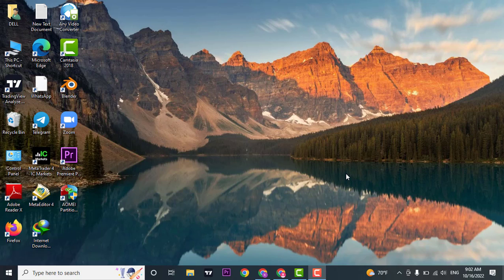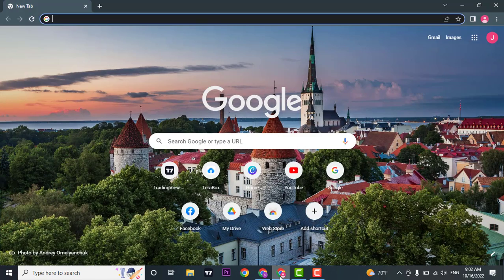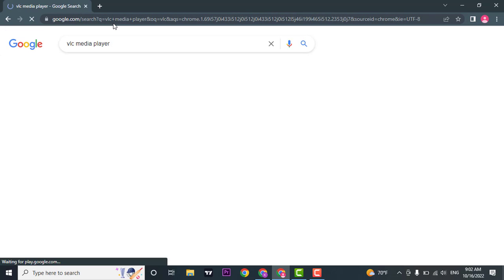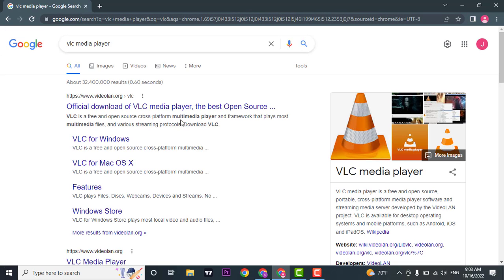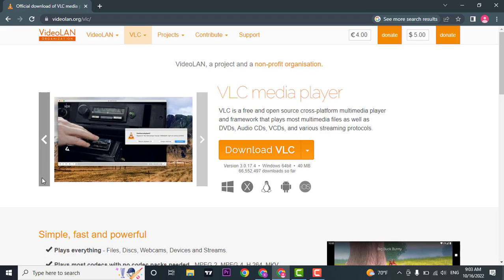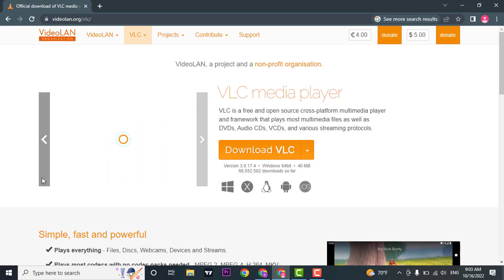Open up any web browser of your choice, and then in the search bar of the web browser, type in VLC Media Player. You need to enter the website which says VideoLAN.org. As soon as you click on it, you will land on the official website.